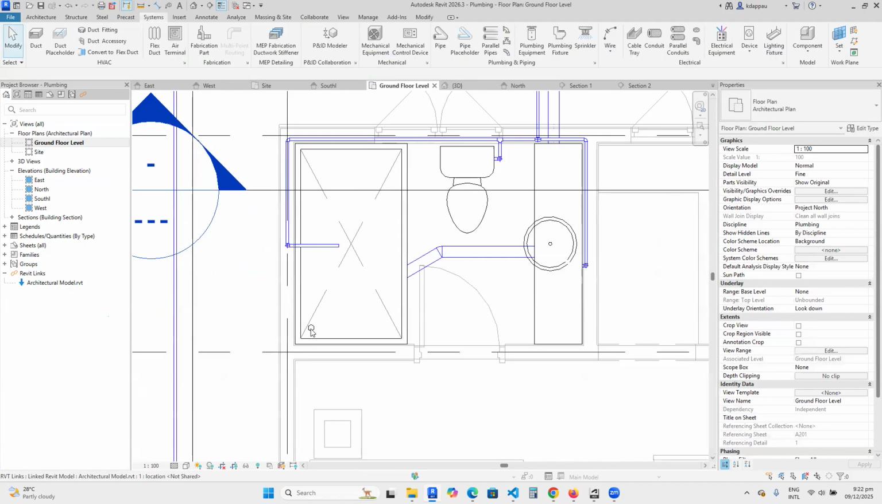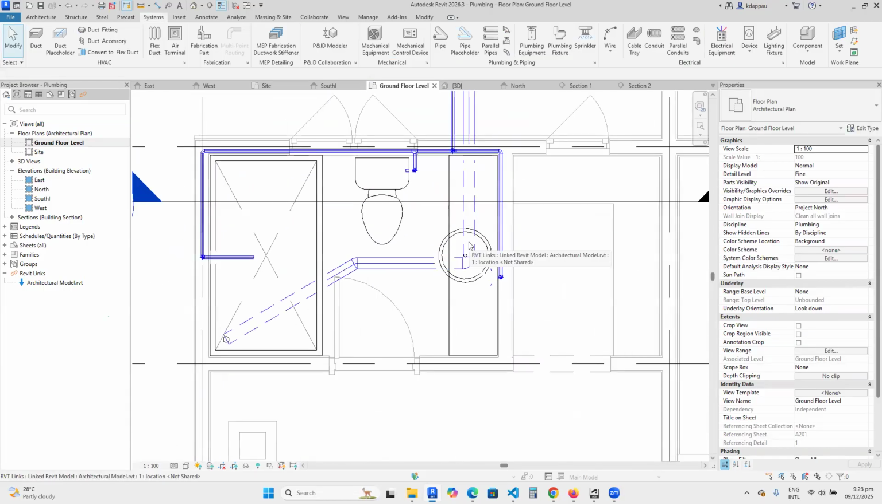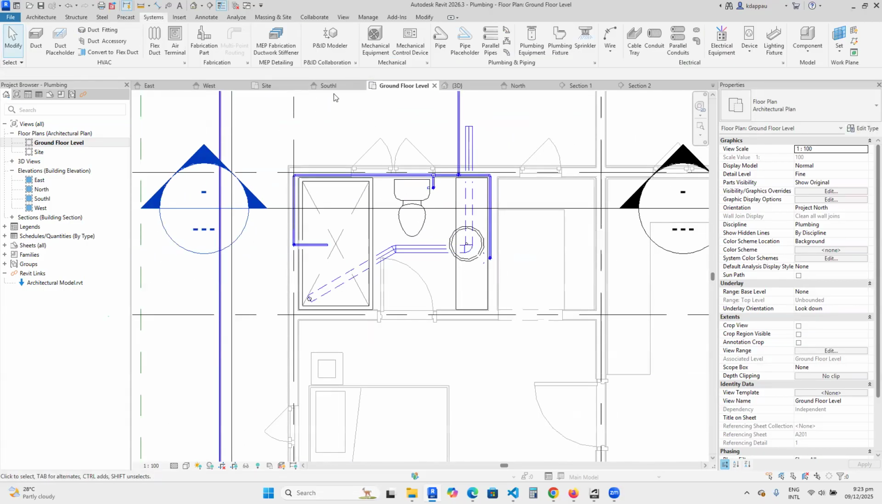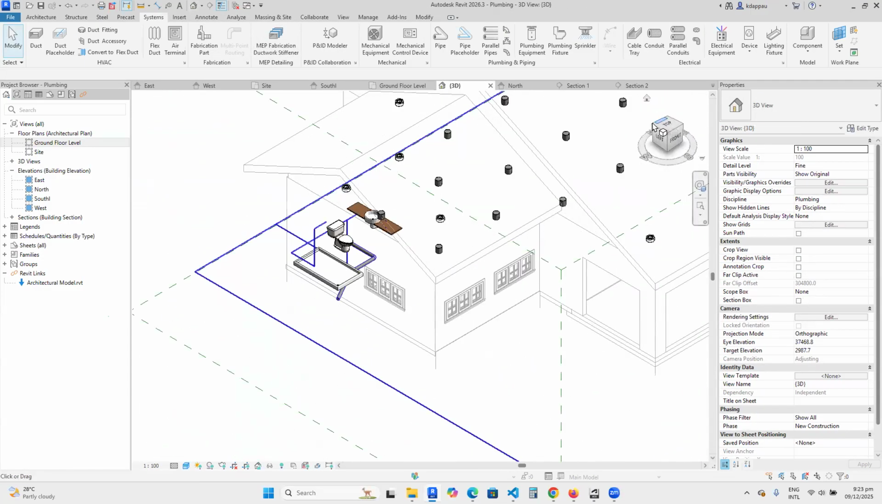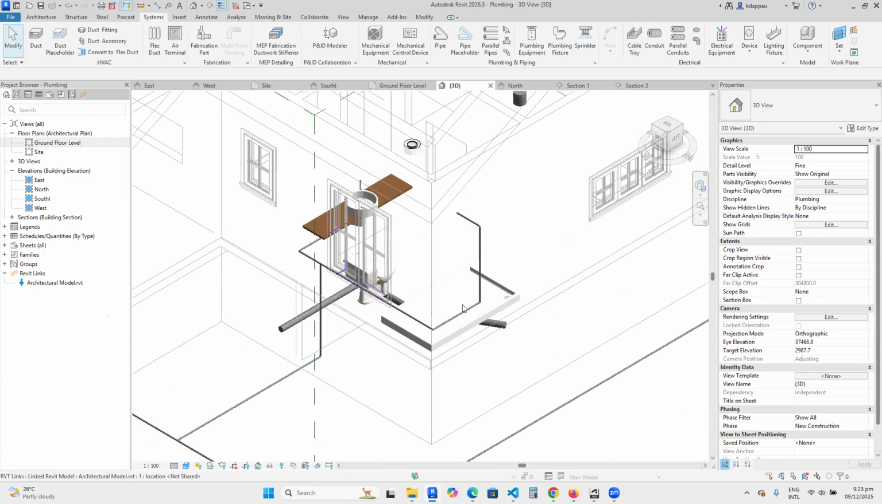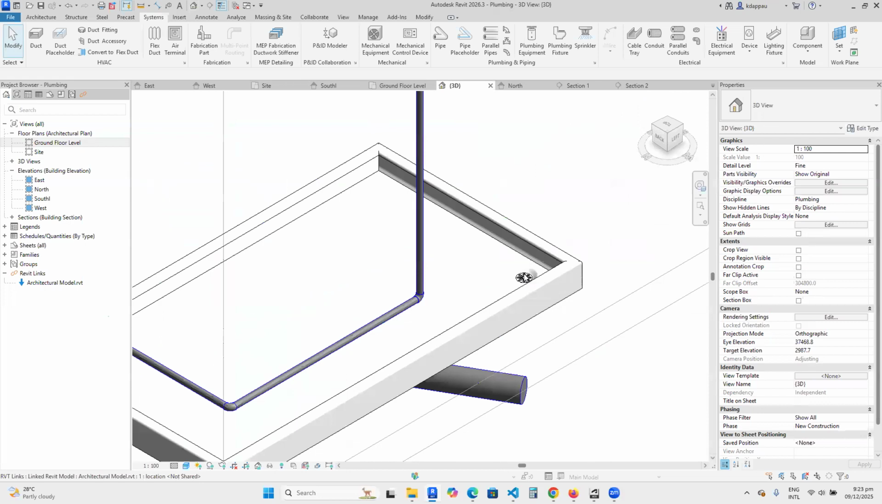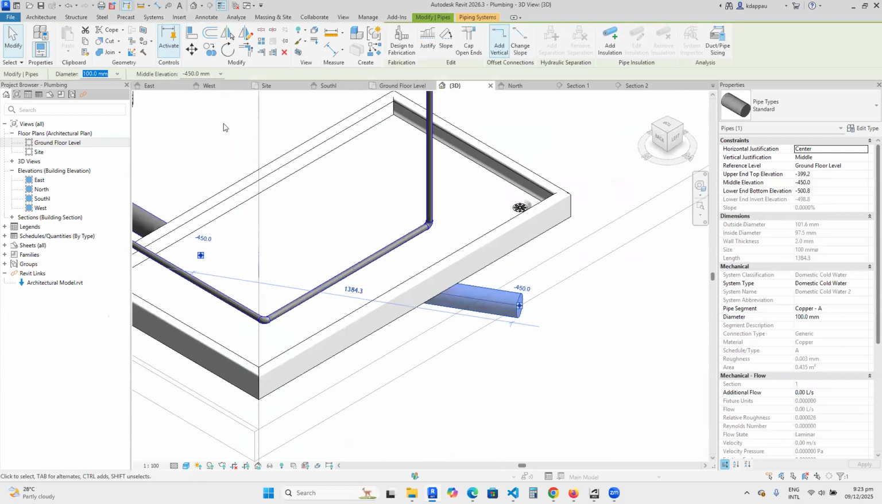So the waste will come from here, pass through here, and then go outside here. I need to connect it from this one to come down. Now let's go to 3D and appreciate it here. So this is the waste pipe coming. This waste pipe needs to be connected to this sink. So I'll take this one, it's negative 450. Create similar.